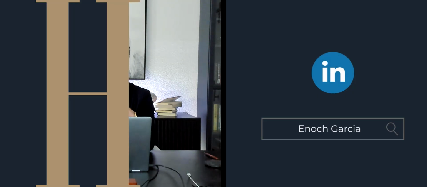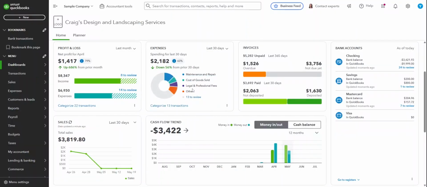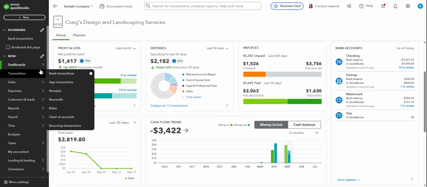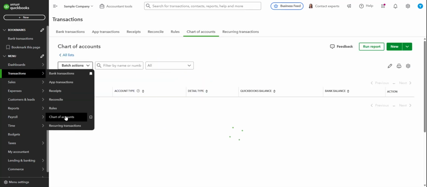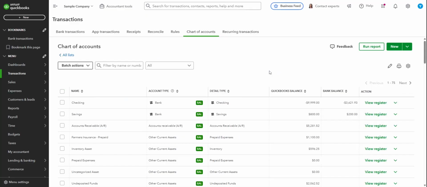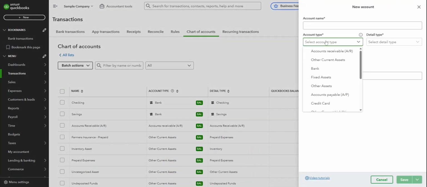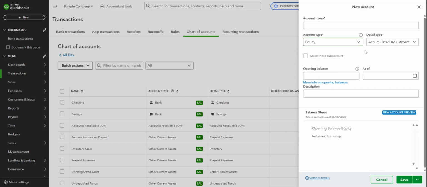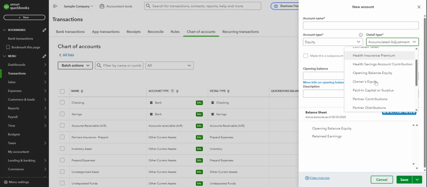Now let's get started. In this video, we're going to go over how to record an owner's contribution to the business in QuickBooks. So we're going to go to transactions and chart of accounts. And new, we're going to have to create an equity account. So we'll go to account type, equity, and then the detail type, it'll be owner's equity.